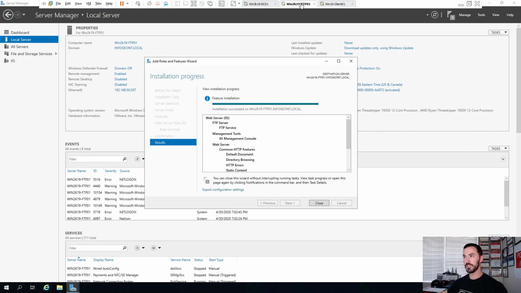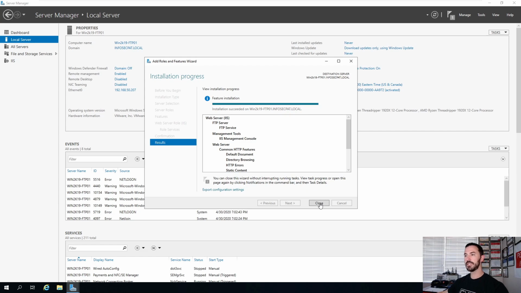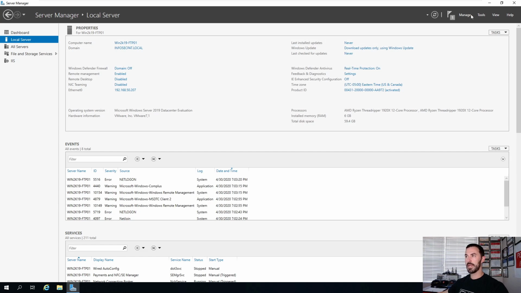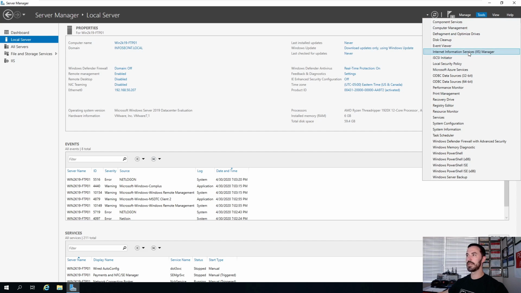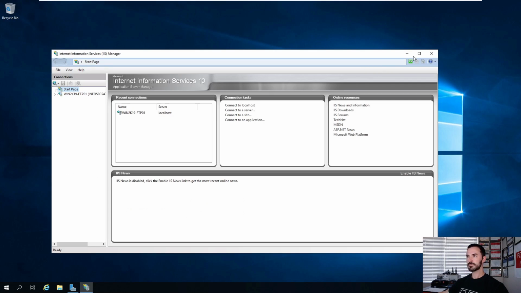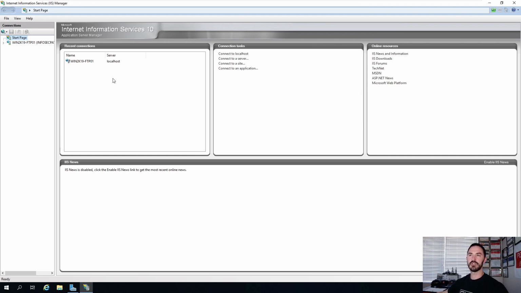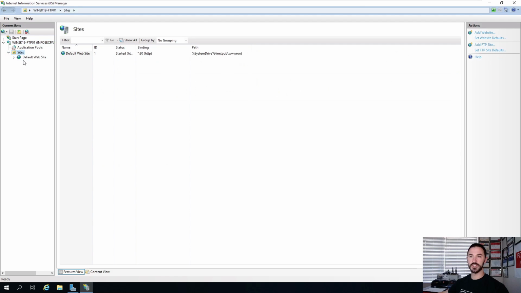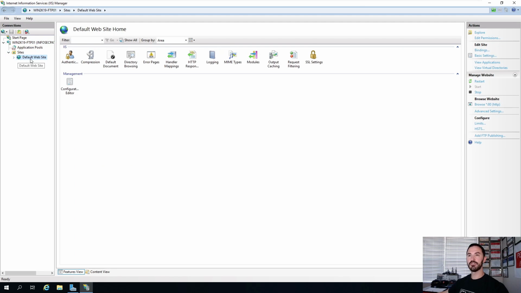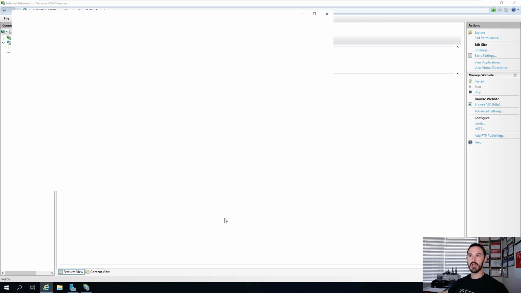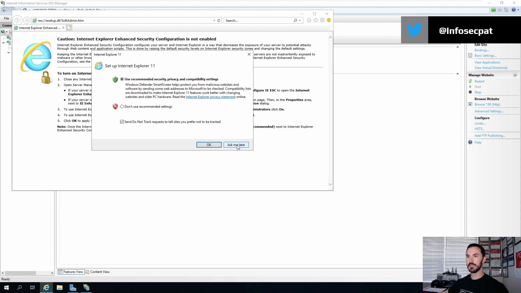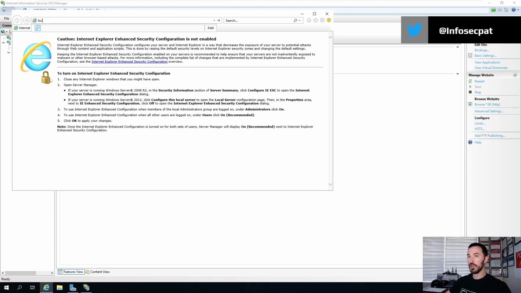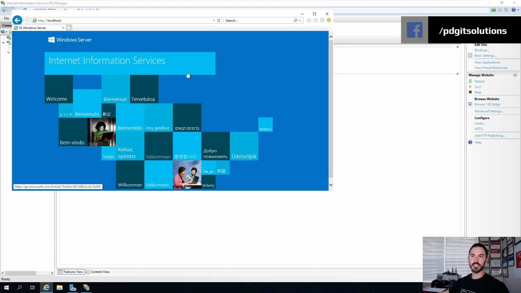Let's go check on the FTP server. This has been completed. Now we can hit close. And now we can go to Tools, IIS Manager. Okay, so now we have IIS 10. If we go down here, we're going to have only one site, which is the default website. If we go to a web browser and go to localhost, we can see that IIS is successfully installed.